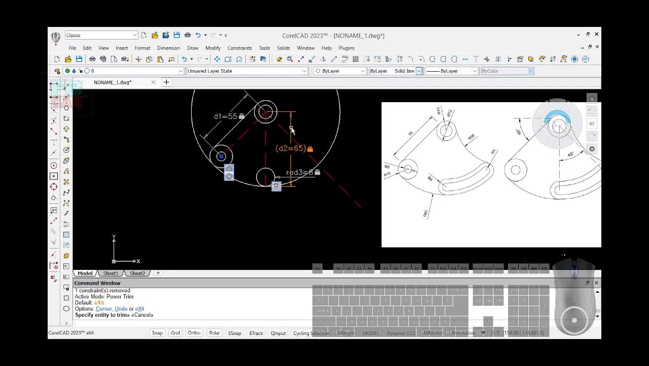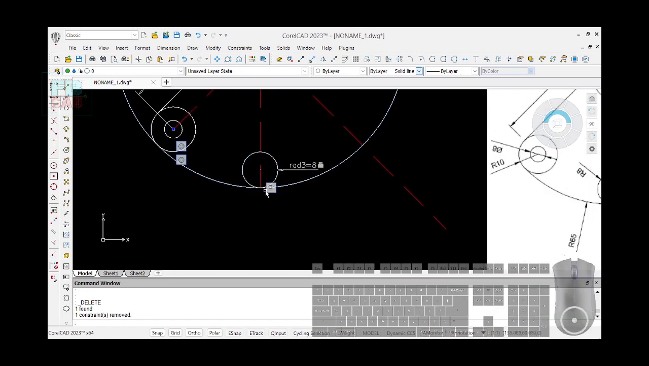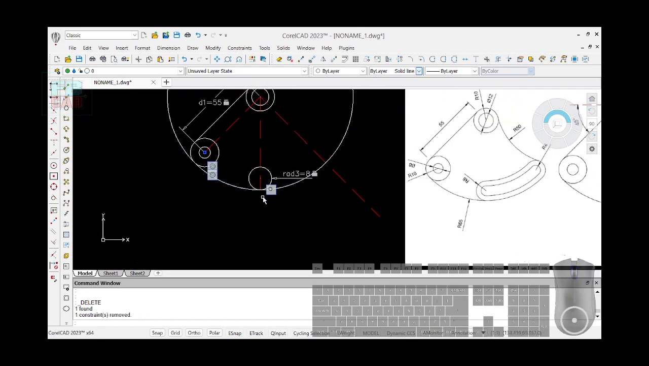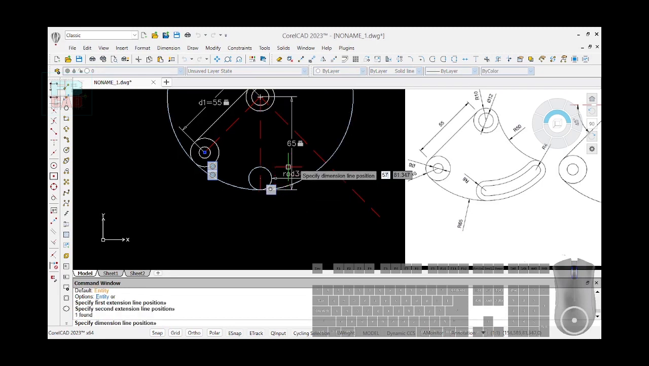Then you can delete this, delete that. So from here to here, 65 minus 8, 65 minus 8, that's 57. So dimensional constraint linear. I want this point here and this point here. Sorry, dimensional constraint linear. Okay, this angle here and this line, I want it 57.